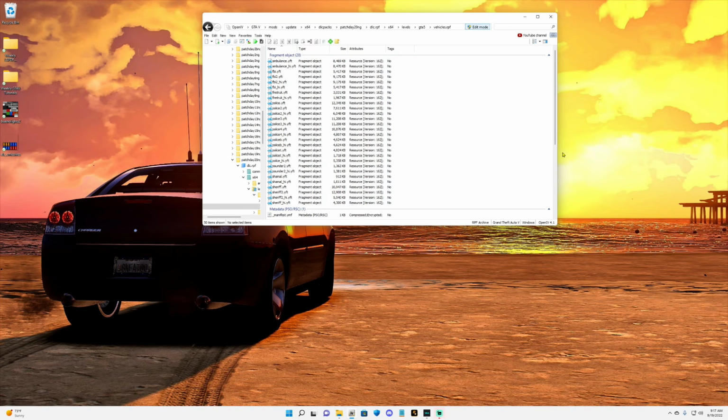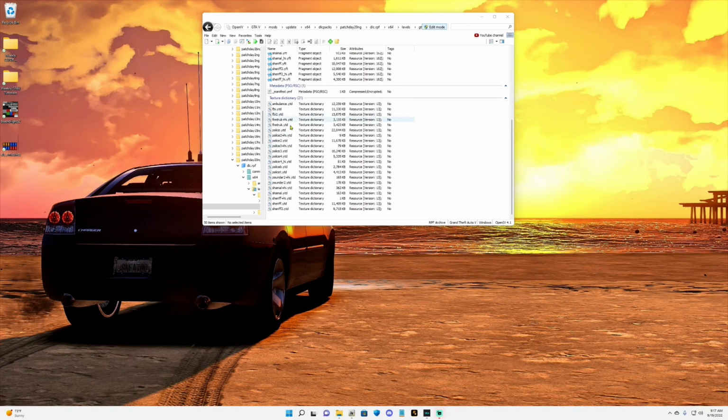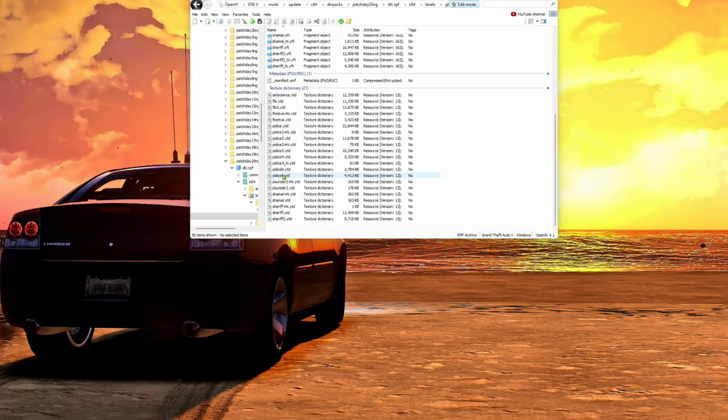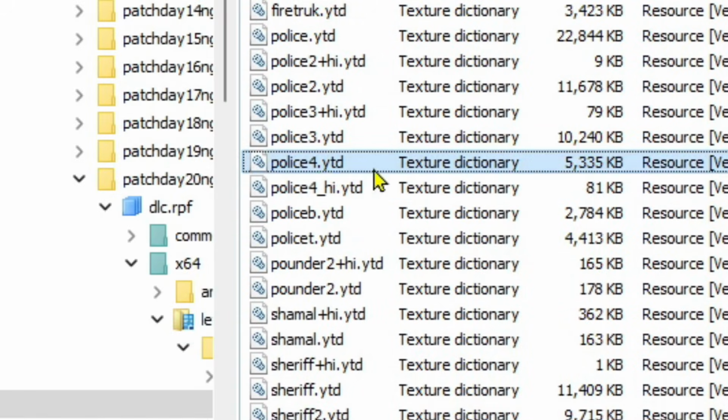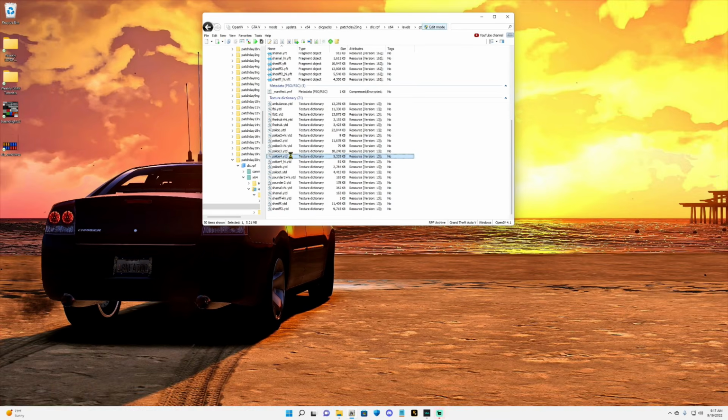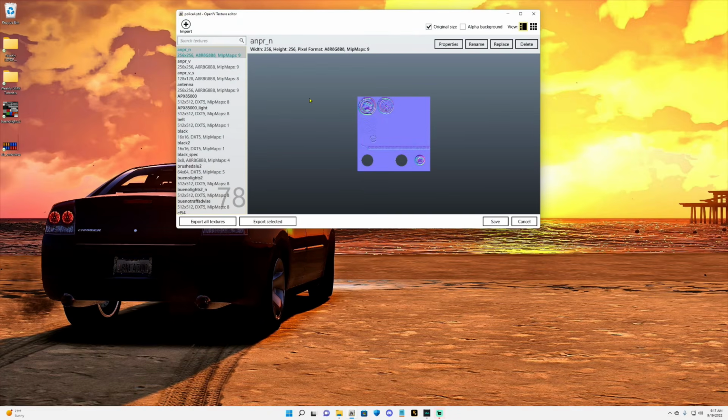Follow that pathway. Inside of your install pathway, concerning these two files right here, we're going to scroll all the way down until we get down to the police4.ytd, which is right here, okay? You want to open up that police4.ytd, all right? Let me do it one more time. If you get that, just close it up and open it up.